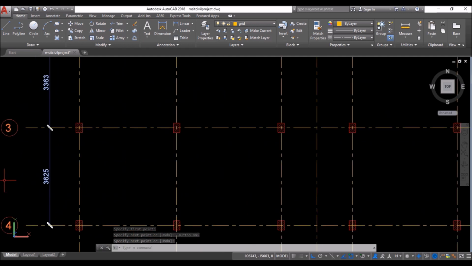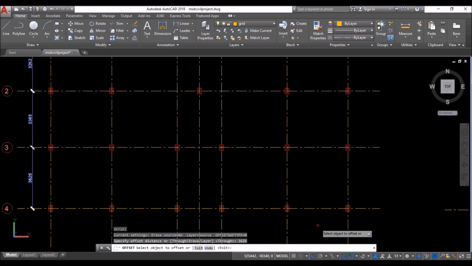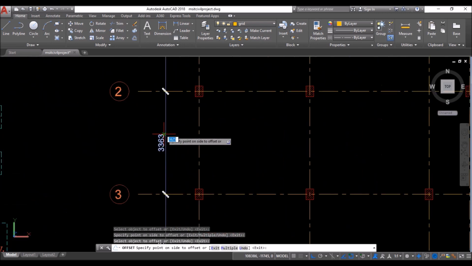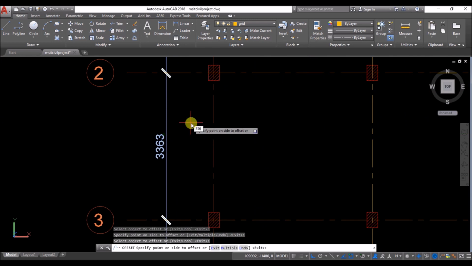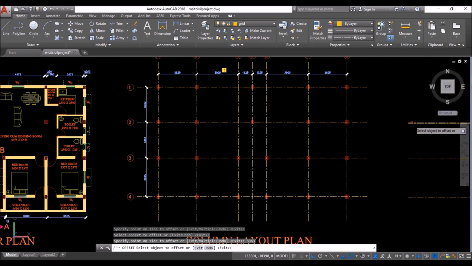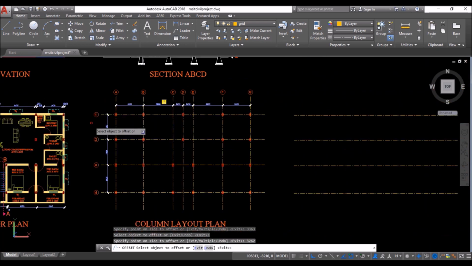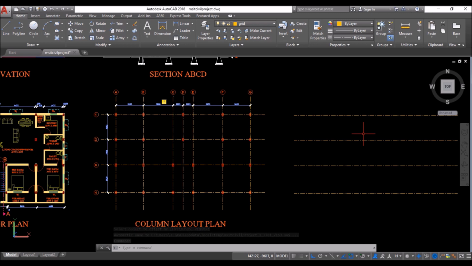Now I'll create multiple offsets of this line. So type O and press enter. Specify the offset distance as 3625 mm. Press enter again. Select this line and then click on this side. Then select this line. Type 3363 mm. Press enter. Then select this one. Type 3262 mm. Press enter. And then press enter again to exit from the offset command.